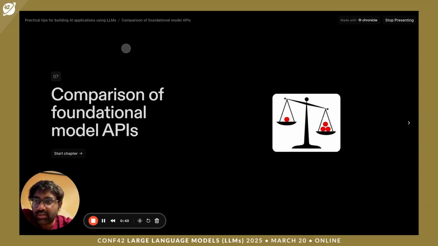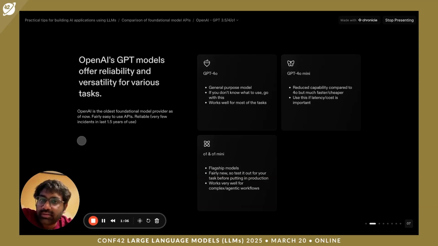What are they good at? What are they not good at? What kind of use cases work with a particular kind of model? Let's start with the oldest player, OpenAI.